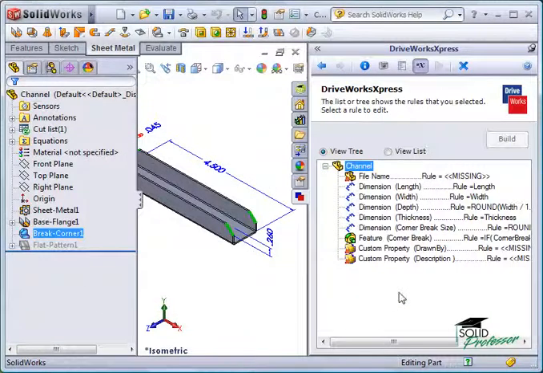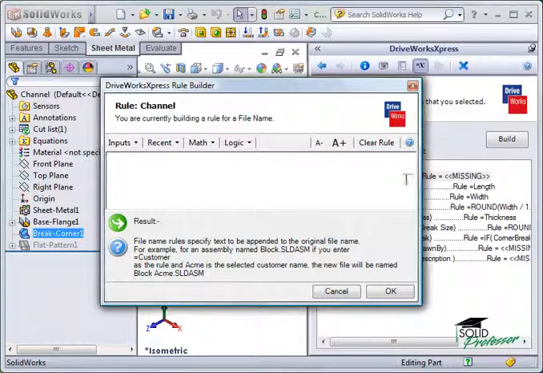Now I will create the rule for the file names of the part and drawing. I'll double-click on File Name to open the Rule Builder. I want the file names to be unique for every new part and drawing created. To do this, I'll append the current file name with the length, width, and some indication if there is a corner break. The way DriveWorksXpress works for file names is that it always appends the result of the file name rule to the current file name.